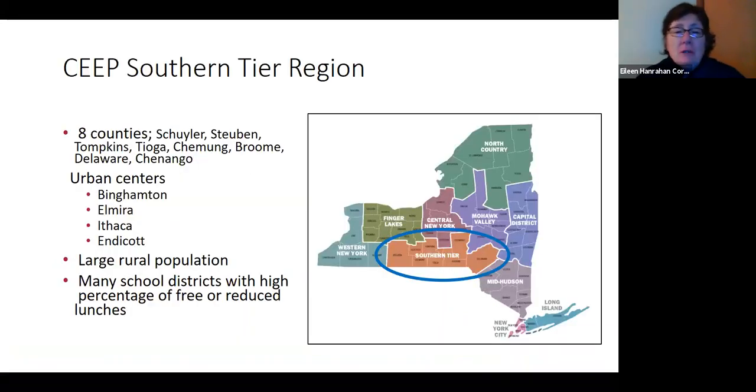So our region covers these eight counties, with Binghamton, Elmira, Ithaca, and Endicott being our largest urban areas, and many smaller rural districts and municipalities as well.